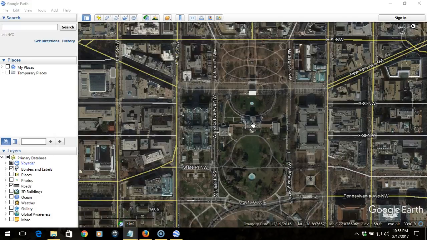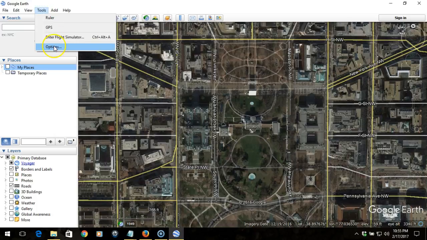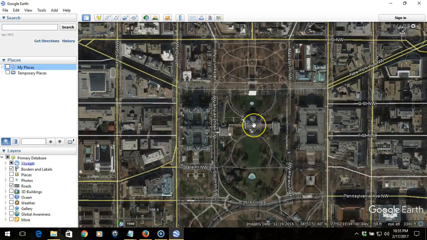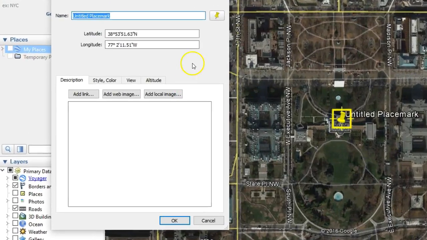In order to change the coordinate system display, we go to the Tools menu, Options, and then choose the coordinate system of interest. Here we're going to switch from decimal degrees to degrees, minutes, and seconds, and simply hit OK. When I hover my cursor over the White House, you can see the new coordinates in the lower right. Again, I'm going to add a placemark so I can read those coordinates more easily.